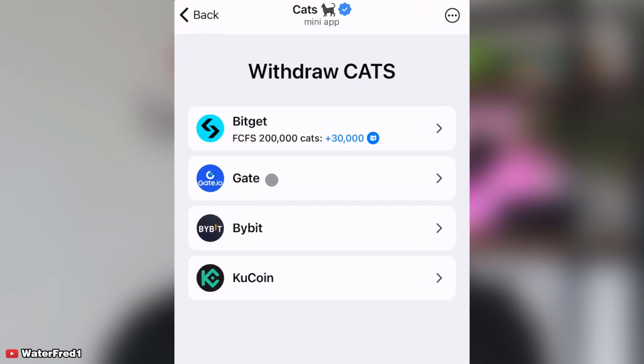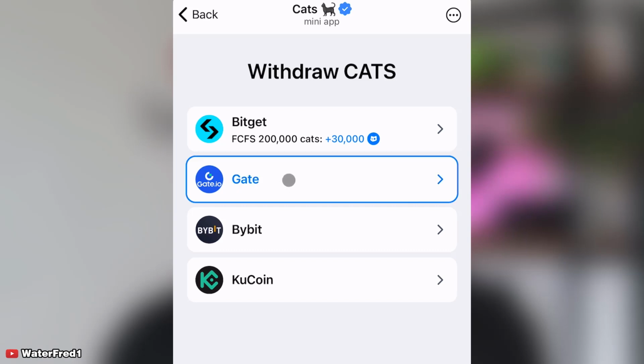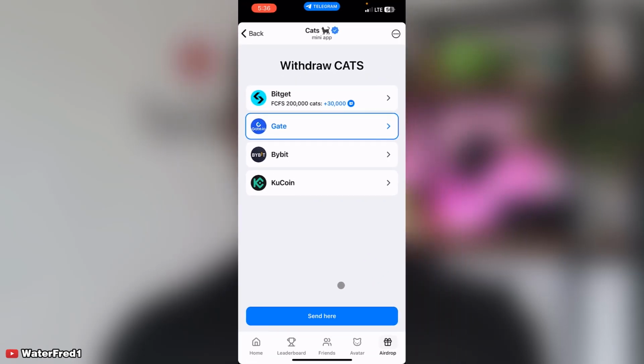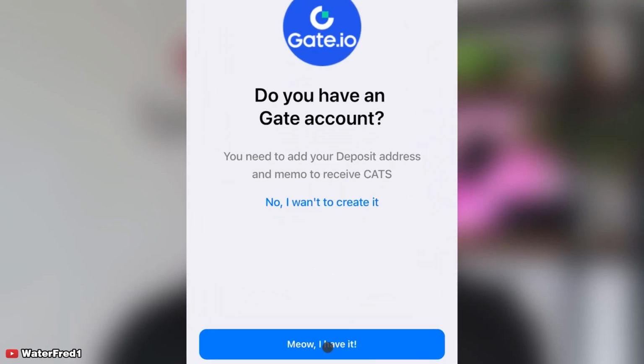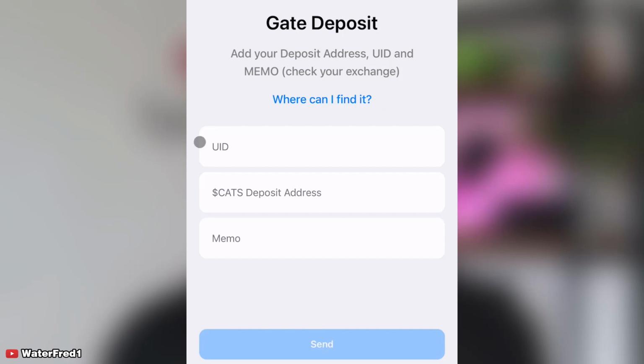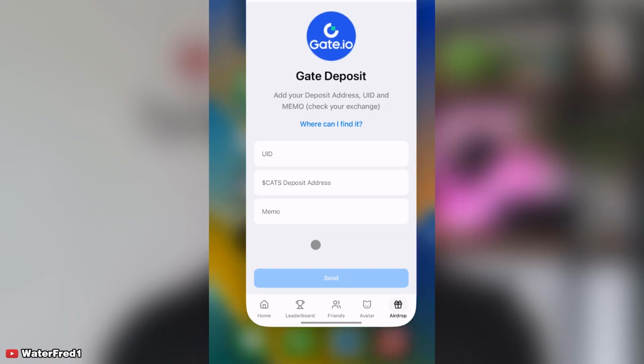As for myself, I will be using Gate.io. So I click on it. I've already had a Gate.io account, so I click on send here. And it will ask you, do I have an account? Yes, I have already. So now the next thing I need is my UID, my Cats deposit address, and my memo. So let me head over right now to Gate.